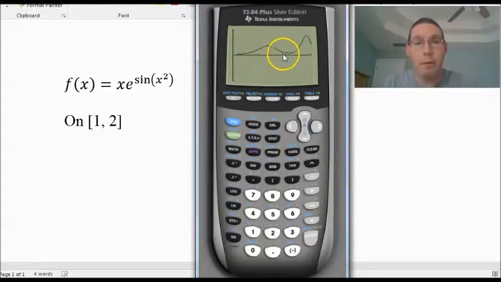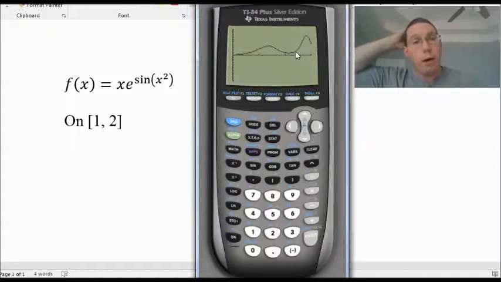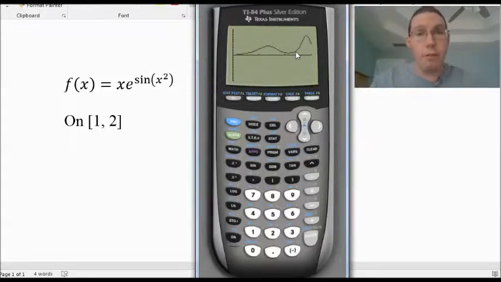How do I know that? Because it's a minimum point, and at minimum points, the slope is always equal to 0, assuming it's differentiable, which in this case it is. So, what I'm going to show you is that this calculator can find the minimum point without finding the derivative.